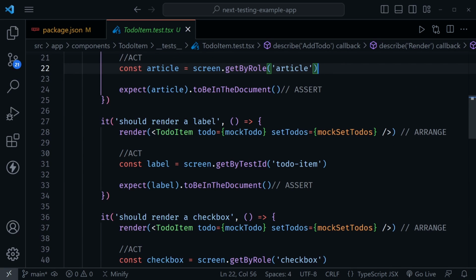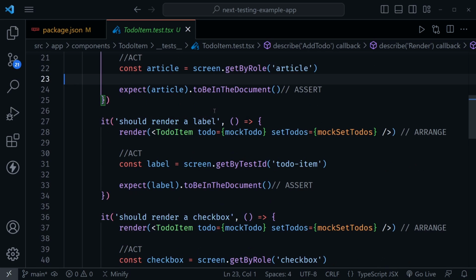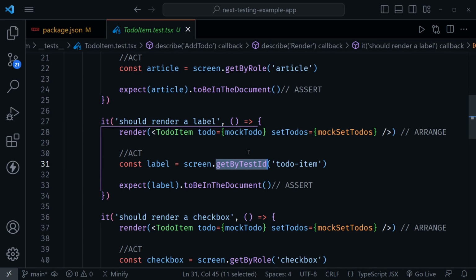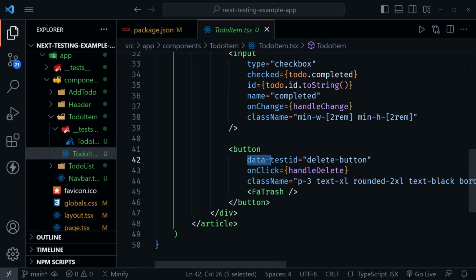And then we also have render a label. Notice this is different because get by role will search for the actual element. We can't do that as easily with the label, so I have get by test ID. When you have a hard time finding something in a different way, you can apply a test ID, and I want to show you that in the component as well. So I'll bring the file tree back, go over here to the TodoItem. Notice I've got data-test ID, and then I set that to delete button on the button that we have inside of our component here. So that's how we are finding that with our test.